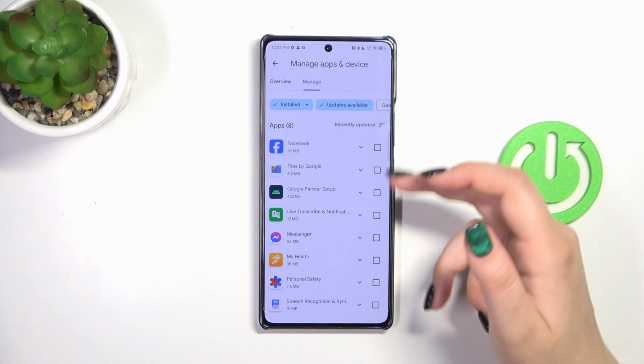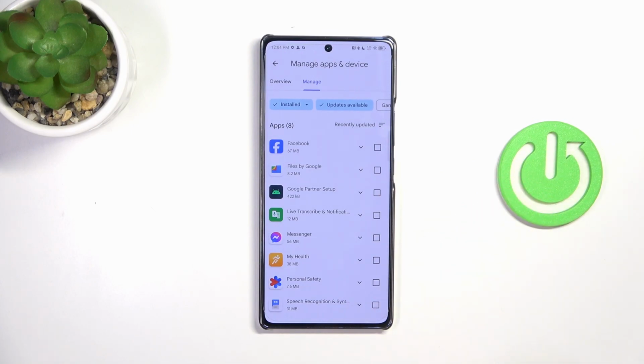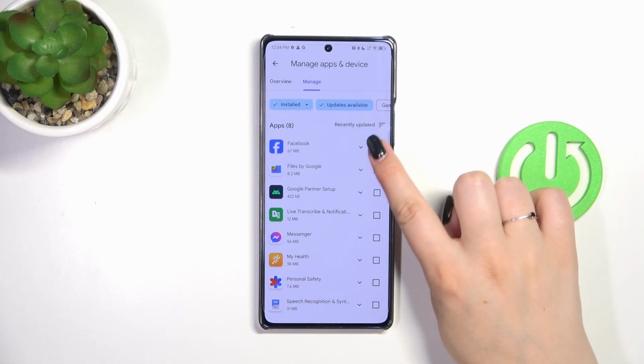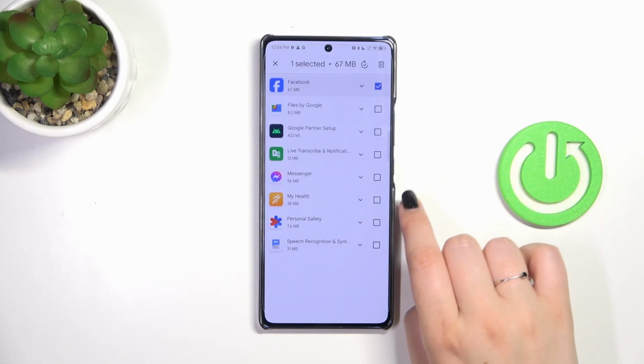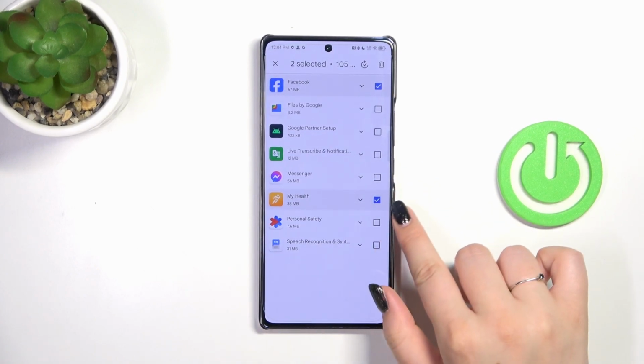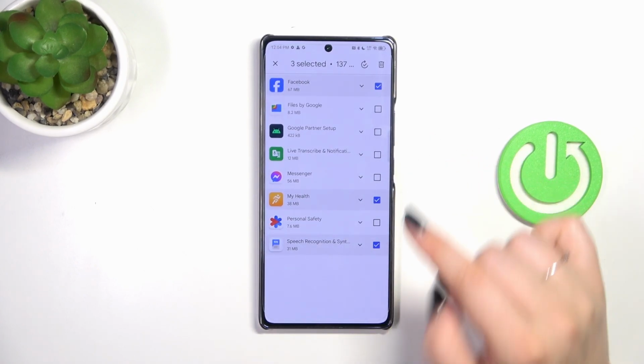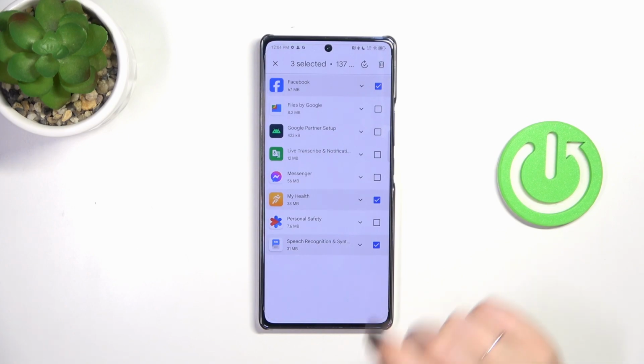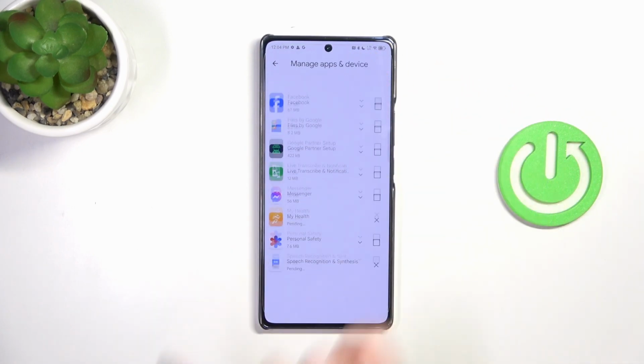Of course, if you want to, you can mark all of them and update all. If not, you can choose like 1, 2 or 3, how much you want, and update them. So let me choose maybe Facebook, maybe My Health, and Speech Recognition. Just mark those which you want to download and then tap on this update icon.